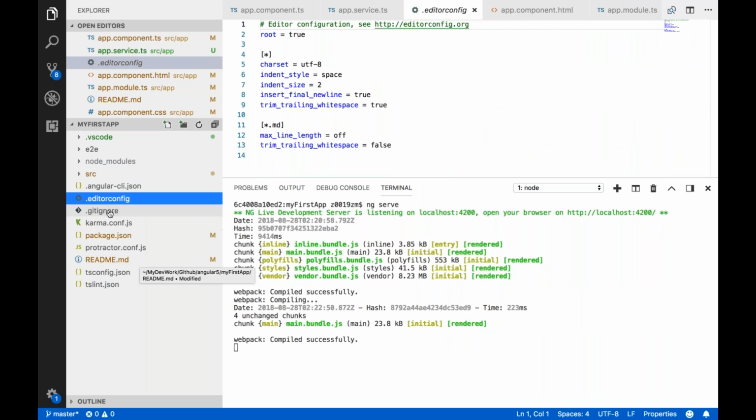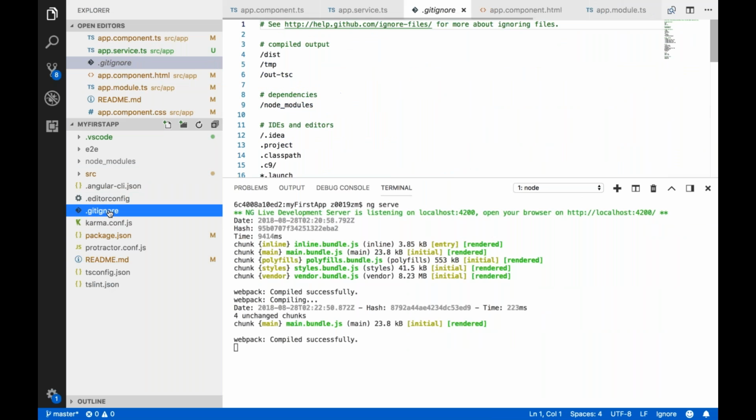Gitignore, as you guys know. Nowadays Git is popular for code repositories. You specify what files you don't want to dump into your repositories, and that will be your ignore file. Basically, the node modules, anything which is only specific to your machine to run your application, you obviously don't want to be part of that project. So you can specify that in the gitignore file.